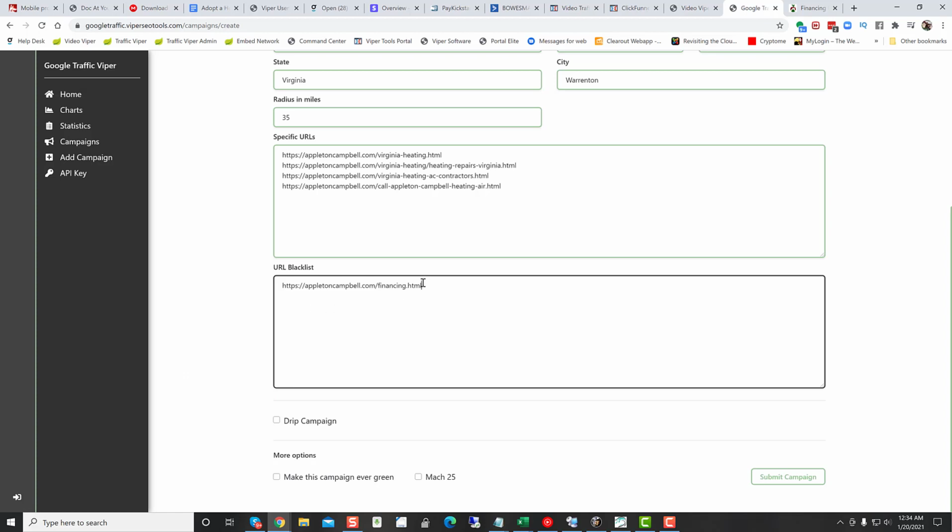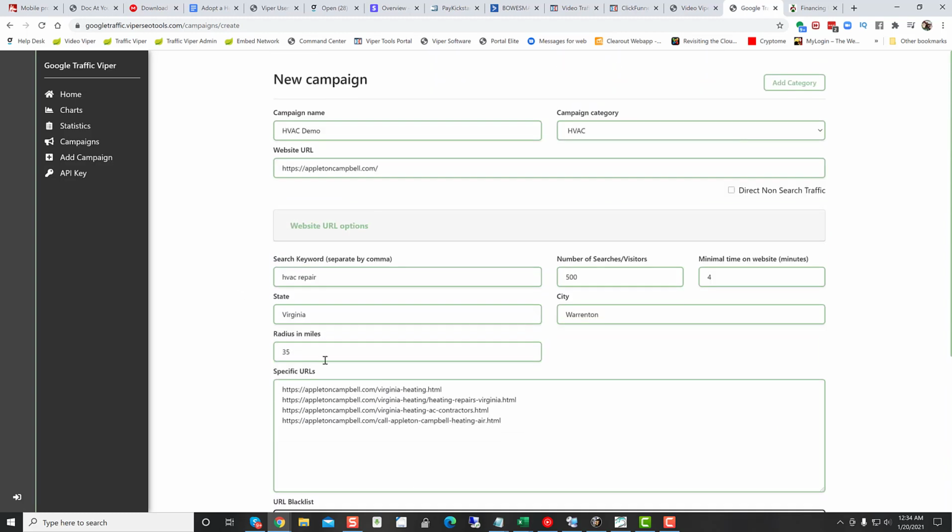You could say, okay, I definitely do not want it to go to this financing page, and it will not click on it at all, okay? So you could do that in here. Now, this is doing by search traffic. There is a little option here called direct non-search traffic. And if you click this, it will go directly to the URL without going to Google. So instead of going to Google, typing in your keyword, finding it, if you click this, it's going to go directly to your URL and then do all this information.